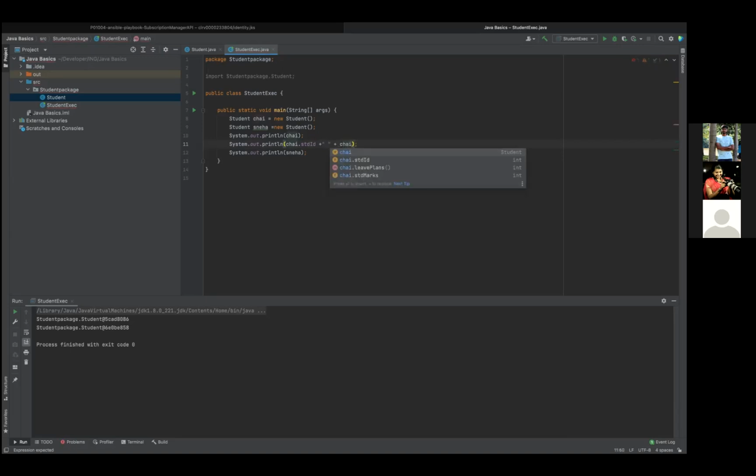Now just wait a moment. If you see, you are able to see CHAI.stdid, CHAI.leave plan, CHAI.stdmarks. But the private attribute is not visible in this particular class, though it is in the same package. So though my student and student execution are in the same package, I'm not able to witness my private attribute. Only to access that, we have to create the getter and setter method.